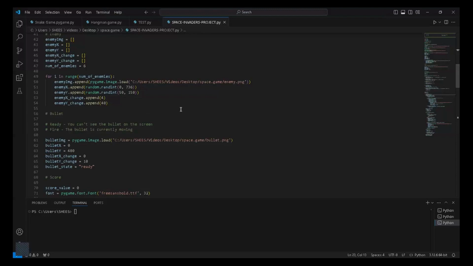Then I added the PNG of enemy and enemyX.append, enemyY.append. X and Y are horizontal and vertical positions. So then random 0 to 736 and in vertical it's random from 50 to 150. This means I gave a specific area to my enemies to appear in. So they can appear randomly, but there is a specific area for them. So that specific area is this.